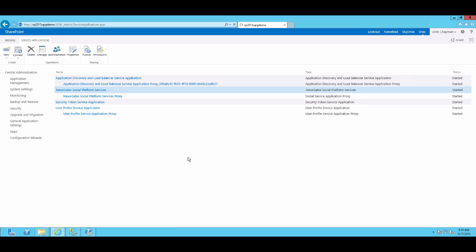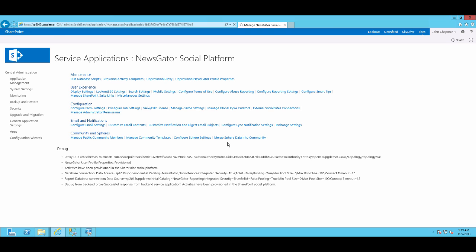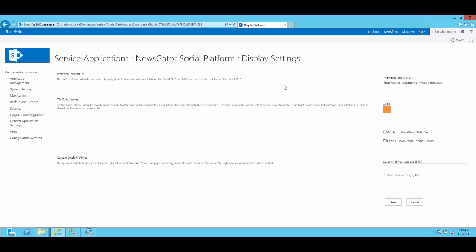During the upgrade process, if the URL to our web application changed, we need to update the Lookout URL in order to ensure all the links to Lookout work properly. We will do this in the NewsGator service application.